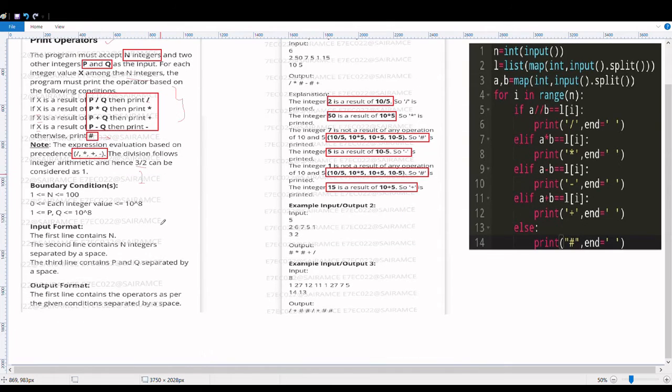Moving ahead with the boundary conditions, n can be less than 100. Each value can be less than 10 to the power of 8. The p and q values also can be less than 10 to the power of 8.